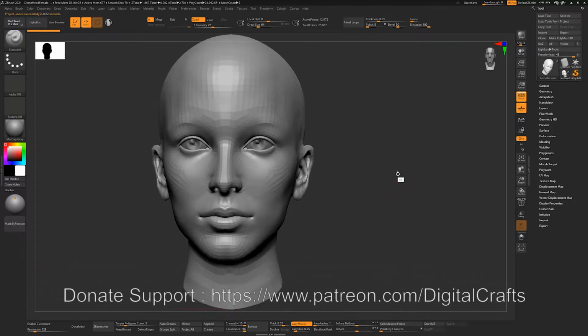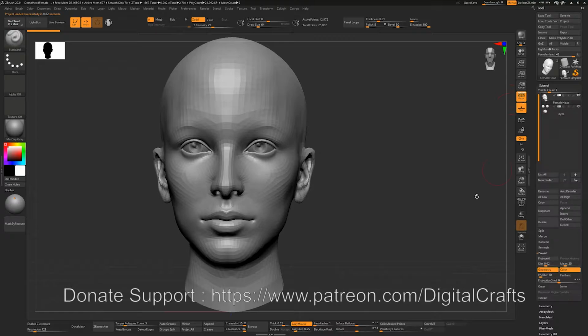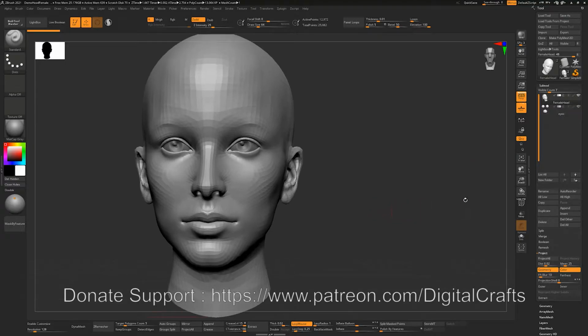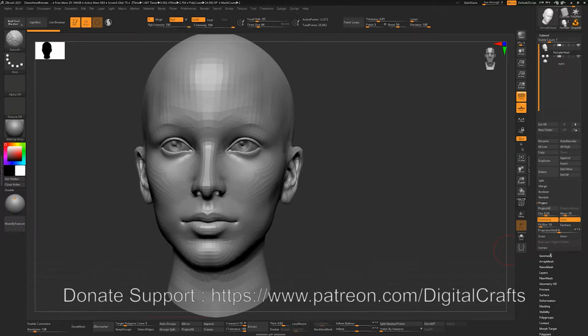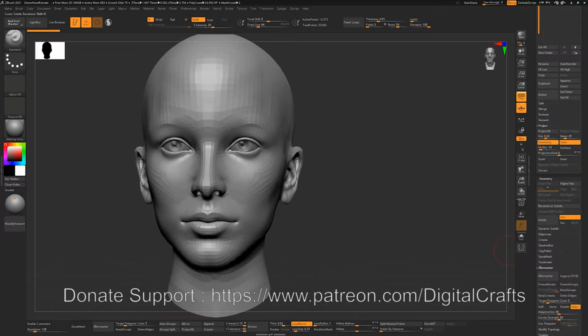If you go to the Subtool menu, you can see that we have multiple subtools here, eyes and the female head. So let's look at how we can add the subdivision levels first. In the Geometry tab, you can see there is this Divide button here, and the hotkey written next to it, which is Control D.